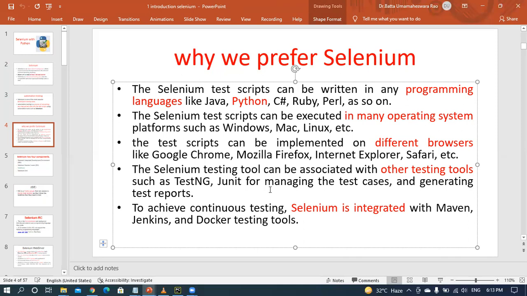This is a very important thing. It is open source. To achieve this testing, Selenium is integrated with the Maven, Jenkins and Docker tools. That means you have to execute these scripts, and after completion of the program, you will do some operations. For example, Docker is a cloud related tool. With Jenkins, you will execute all the scripts. That's why you prefer this particular Selenium. That's the main reason you will use it.